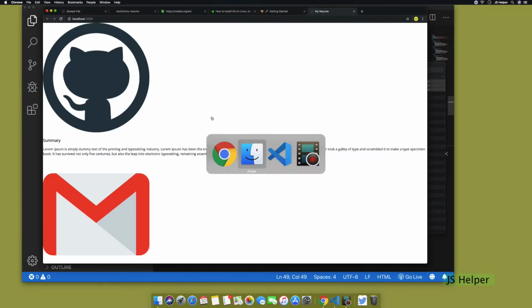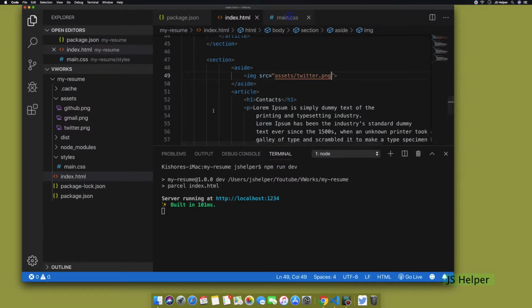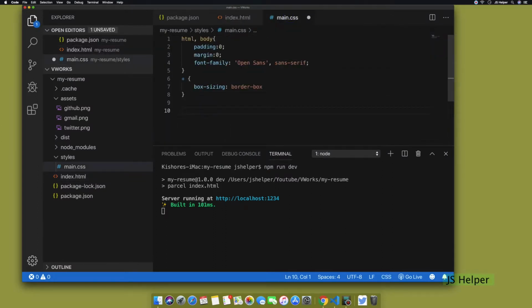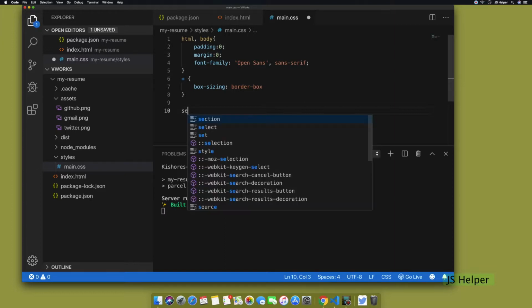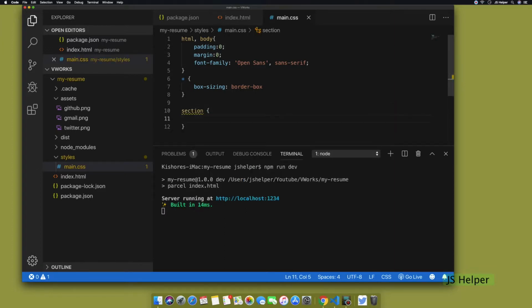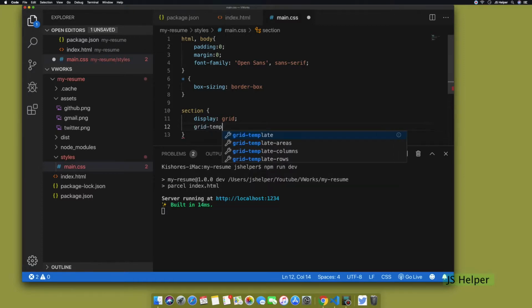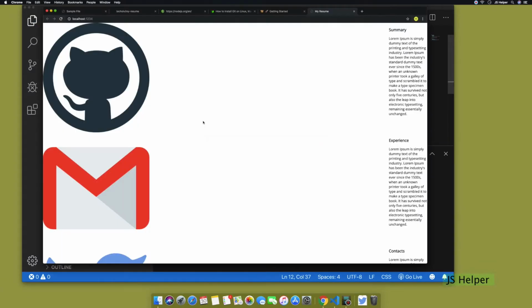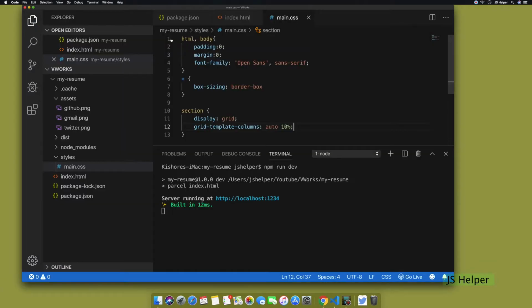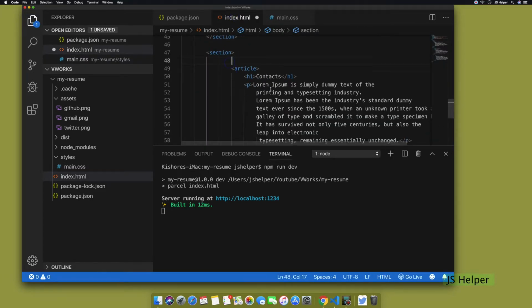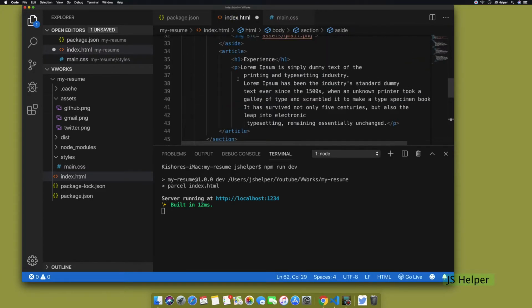Now the rest of the work is going to be carried forward in CSS. Let's play around with CSS. Say first section, display grid, and grid-template-columns is auto and 10%. Let's see how this works. Okay, I want to keep the aside on this side.